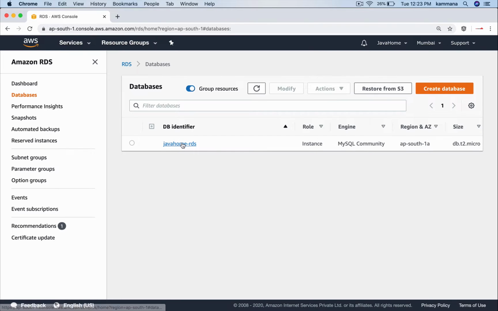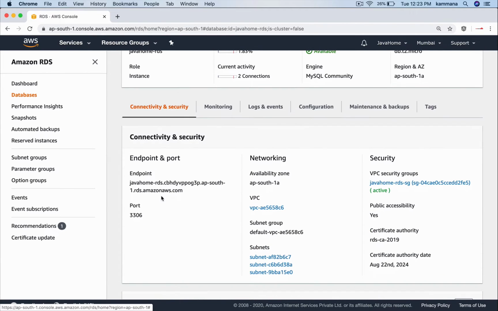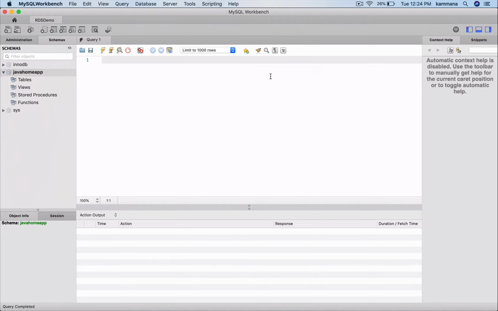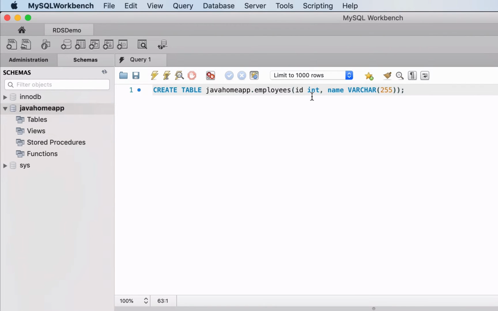Let's go and find its details for connecting. So we need to have its endpoint, port number, username, and password. I'm using MySQL Workbench for interacting with my database. Initially, I want to have a table so that my application written in Python will interact with this database server and insert data into it. I'm going to create a table with the name employees. It has ID and name.